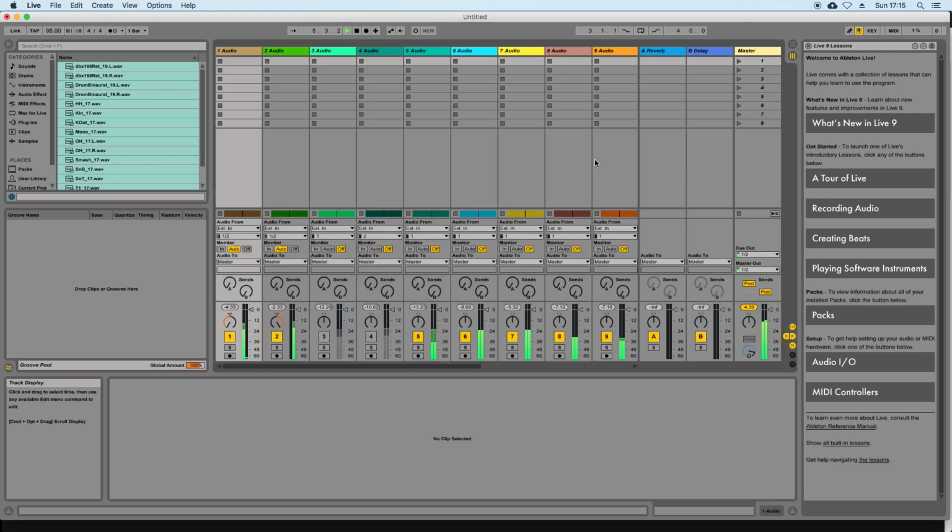Pretty cool. Just turn everything down a little bit here. I just don't want it peaking on my main output, so I've selected everything, just brought everything down a little bit, which is cool.